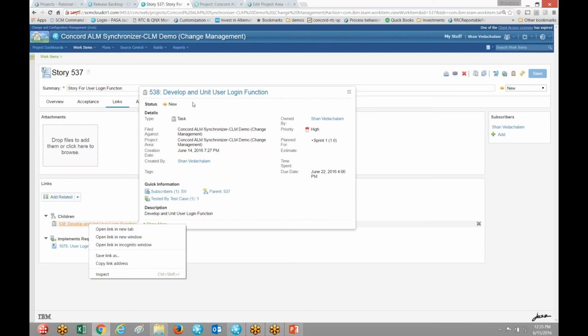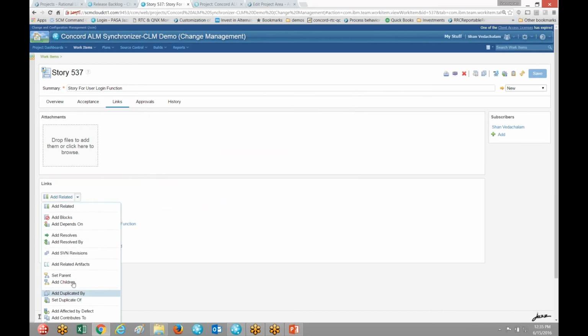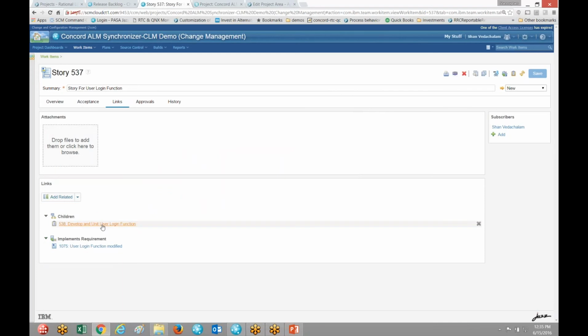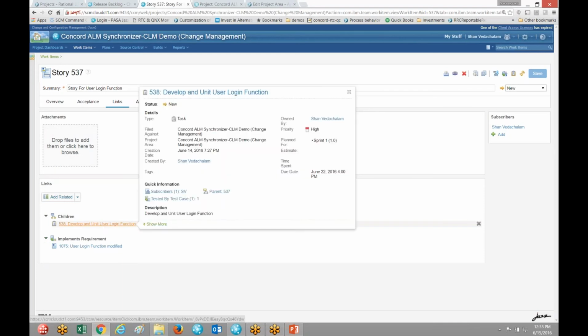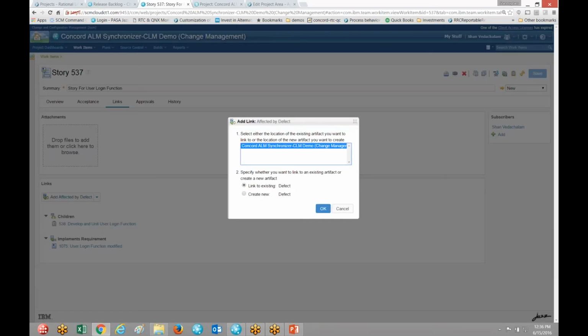So this task would be assigned to the developer, and then I have added that as a child to the story so that you would know what are the dependencies on the story. Likewise, you can add other types of linkage if it is a duplicate, or if you have a defect that is created, you can say this story is affected by a defect, and it's going to give you a window to choose what defect it is.